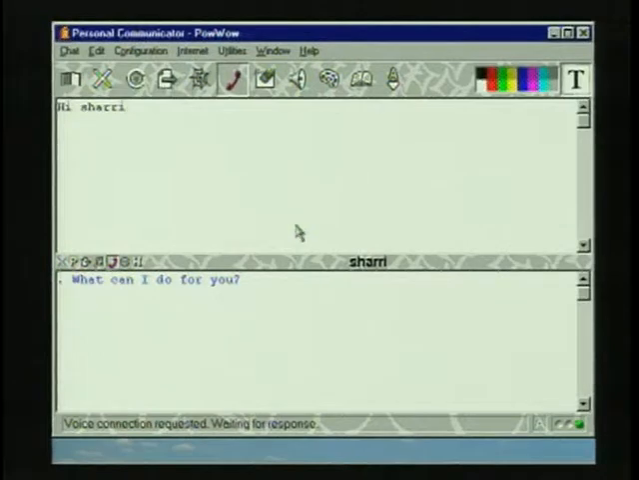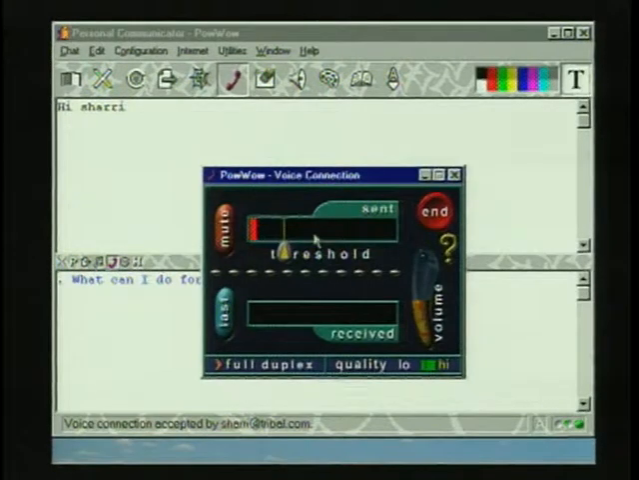Now, this is voice over standard phone line. It's part of the product and used extensively overseas.